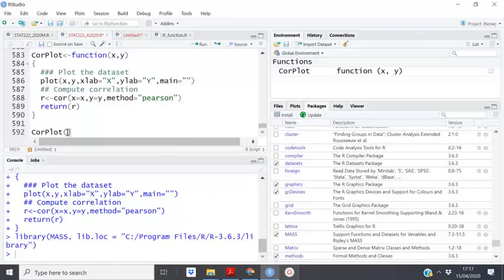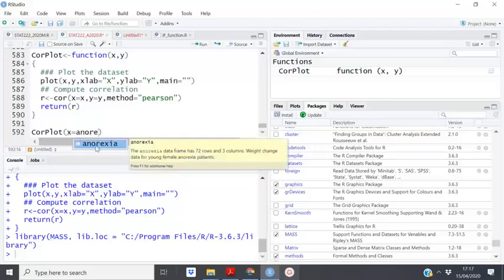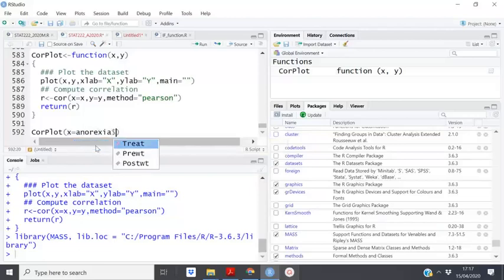Okay, so if I want to use it, I need the argument X. And X, I now want to find, remember the anorexia data. I want to find the correlation coefficient between the pre-weight and post-weight. So I'll do anorexia post-weight. Okay. So that is all. I have X and Y. What is wrong?